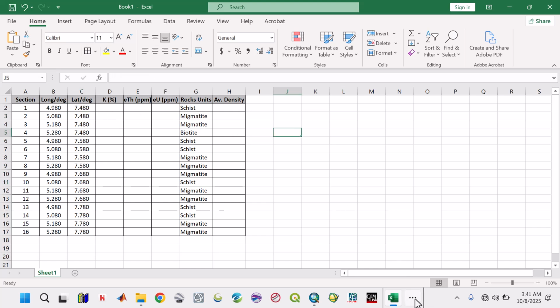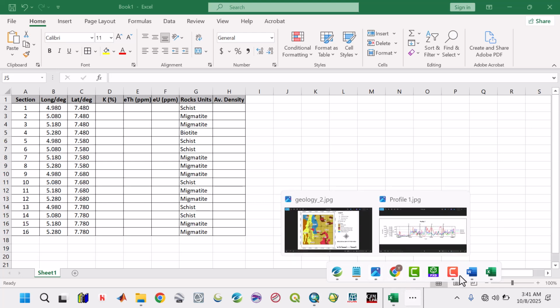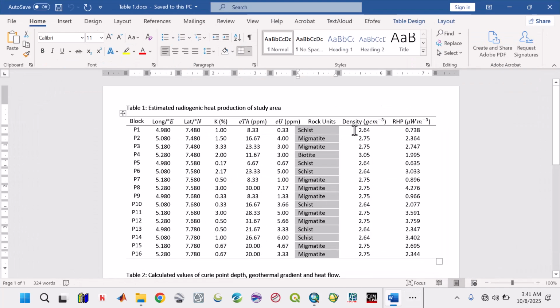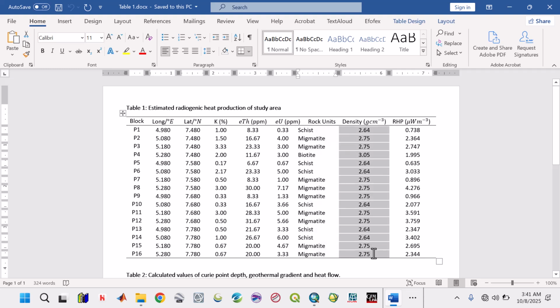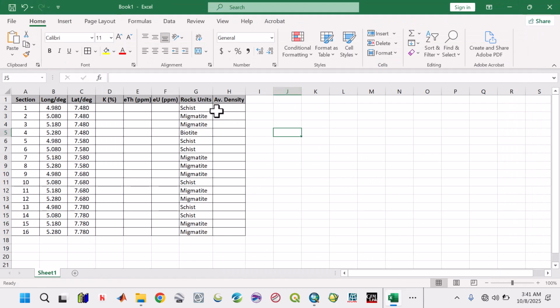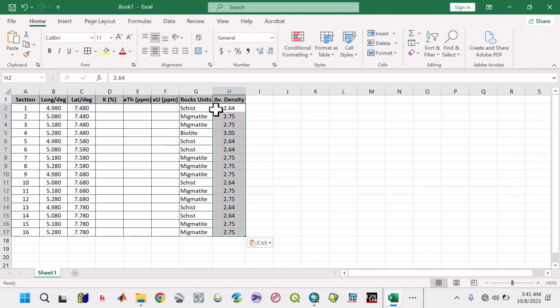So now the density values are the ones, this, which you can Google. We have seen how all these densities for all these rock units we have. I showed you how they are obtained, then paste.